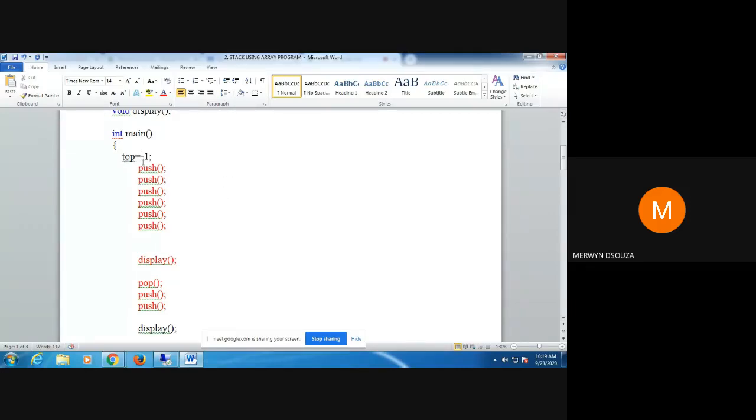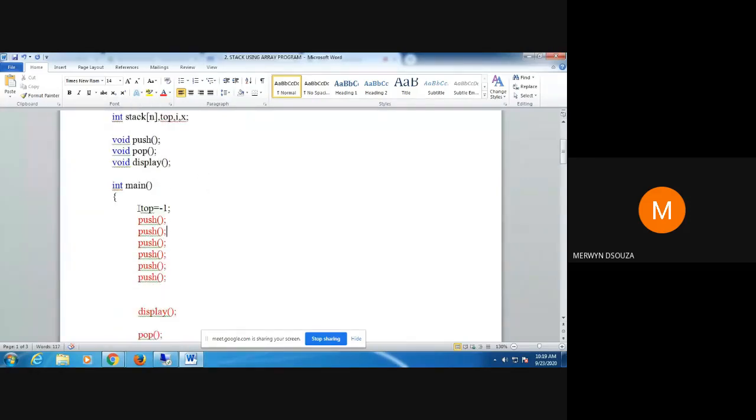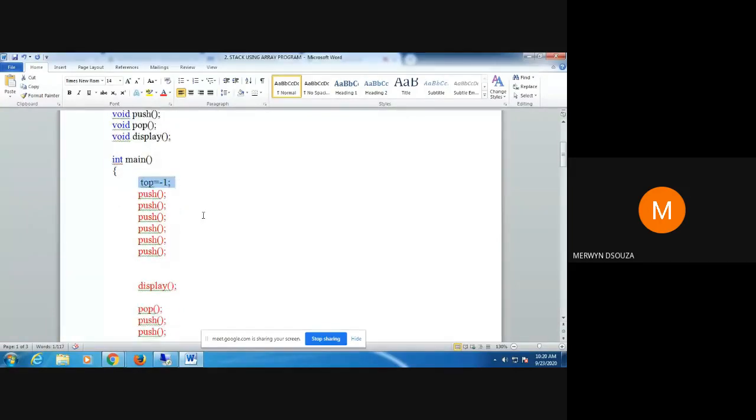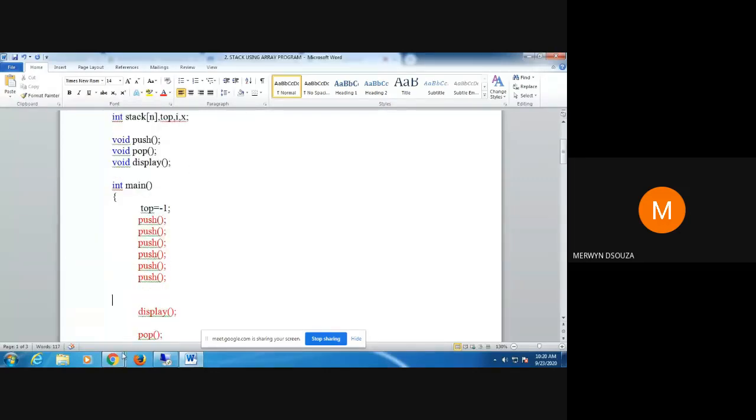And when you are solving in the notebooks and the exams, like for example yesterday's problem, I would expect you to start with the top of the stack equal to -1. In practical exams, if you are doing the way Abhishek is saying, you can do it.